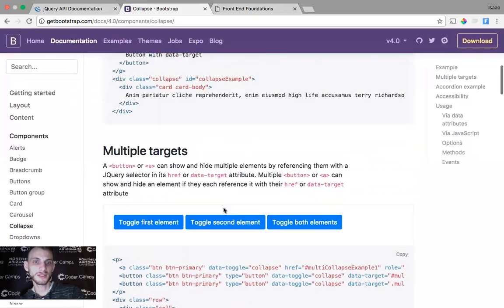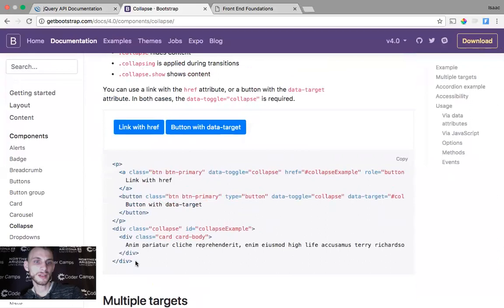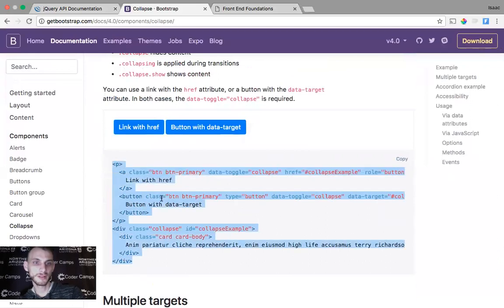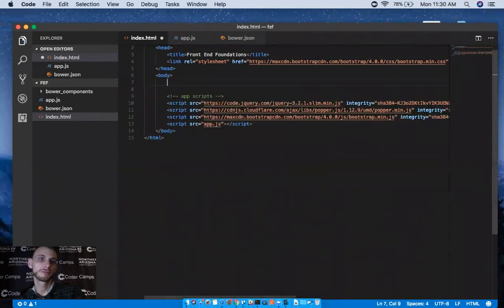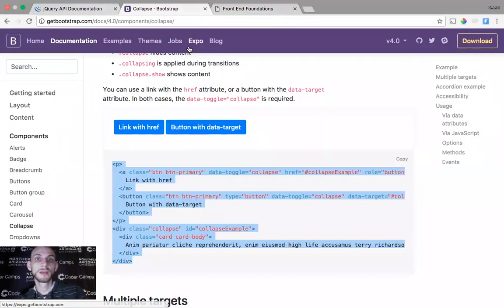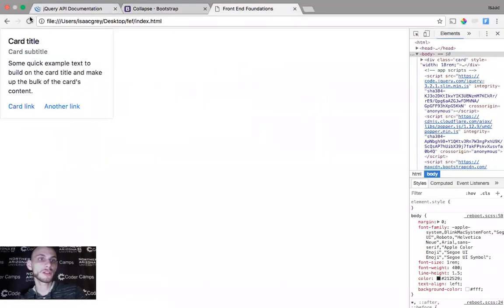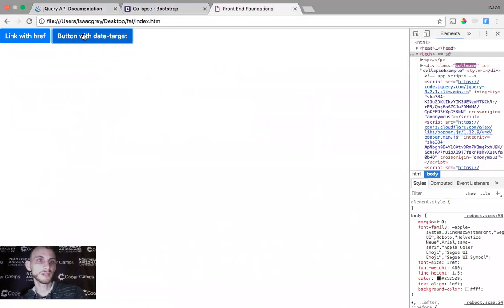So let's just go ahead and take a moment to reference this in our browser. Okay, and we'll save. And we'll refresh. Okay, and as we can see, works right out of the box. Nothing to it.